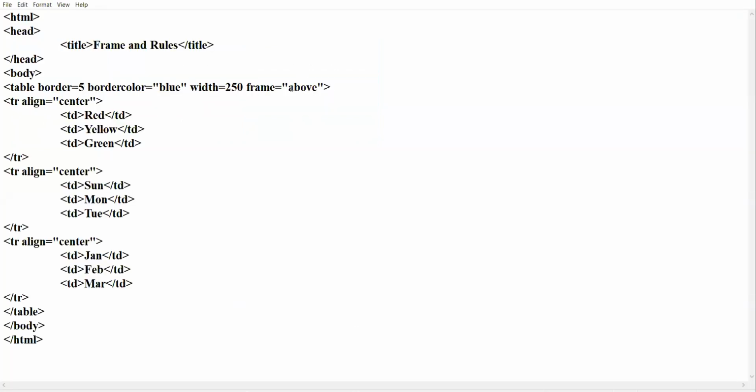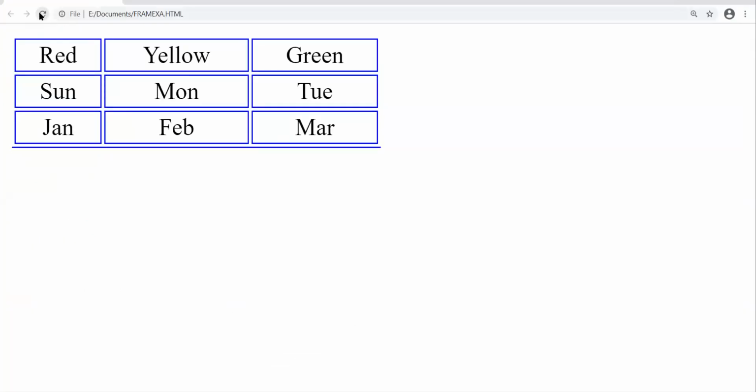Now, if I give the value below. I am giving the value below. See, the border is appearing at the bottom side. After the last row, you will see the border. The border is appearing at the bottom side. Okay, clear?